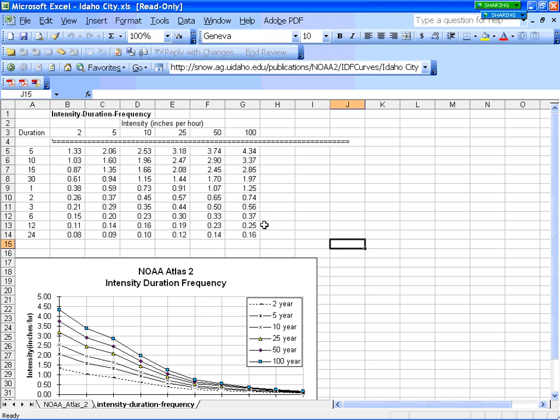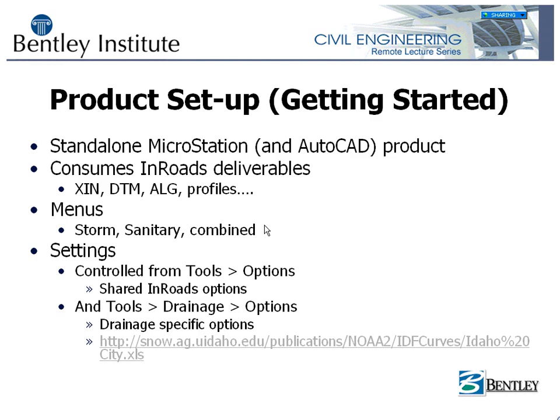So if you're consulting doing work in those areas, it's easy to find the IDF tables that your client may be using for those. So that pretty well covers the setup. Like I said, you spend a lot of time getting things set up for your product the first time in, and then you're ready to lock and load and get some work done.